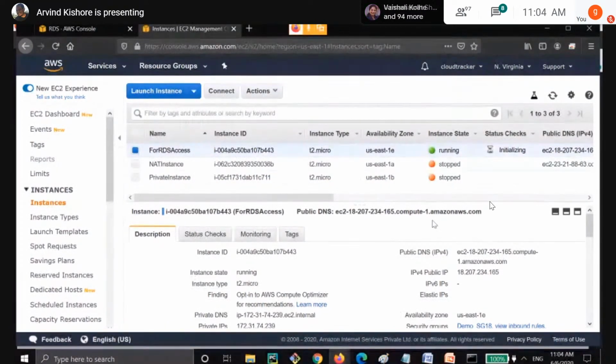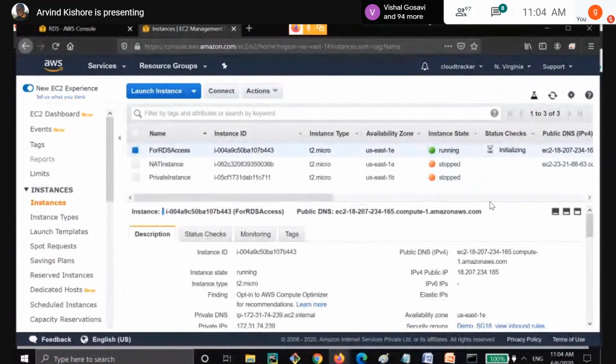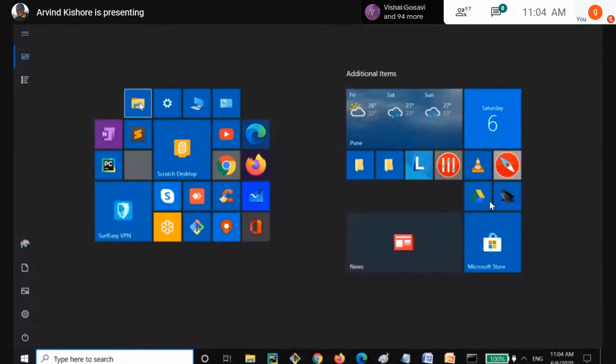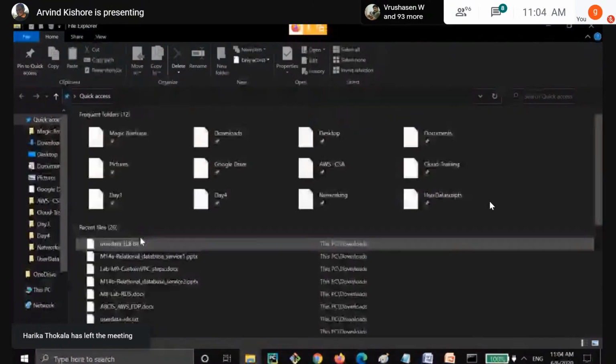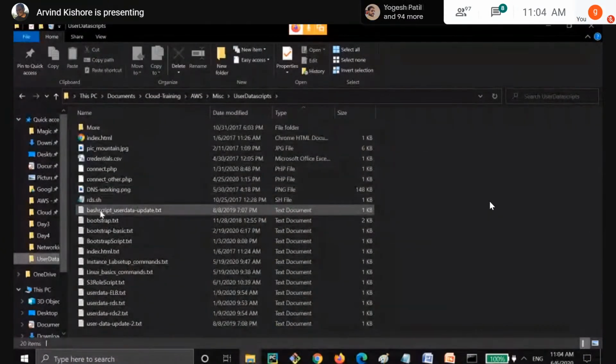After connecting, I will copy my connect.php file into the HTML directory. And the code that I have written there, I first of all have to modify that particular piece of code. So how can I do that? I'll open Explorer, come to user data scripts and open the script.